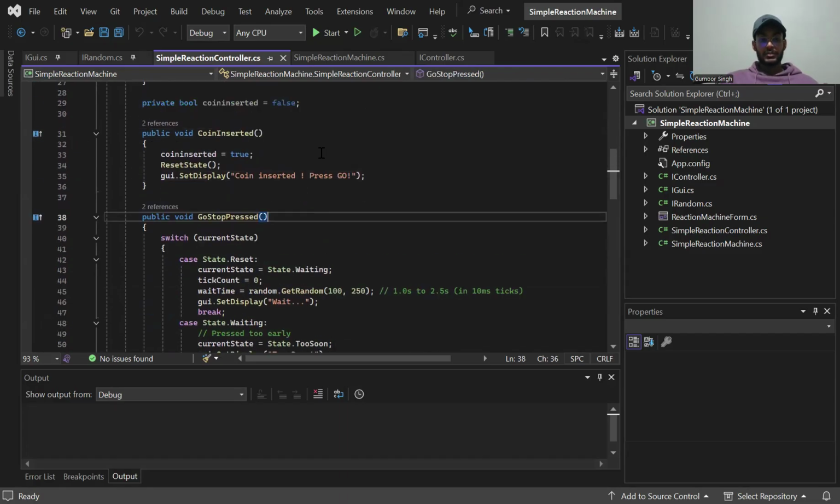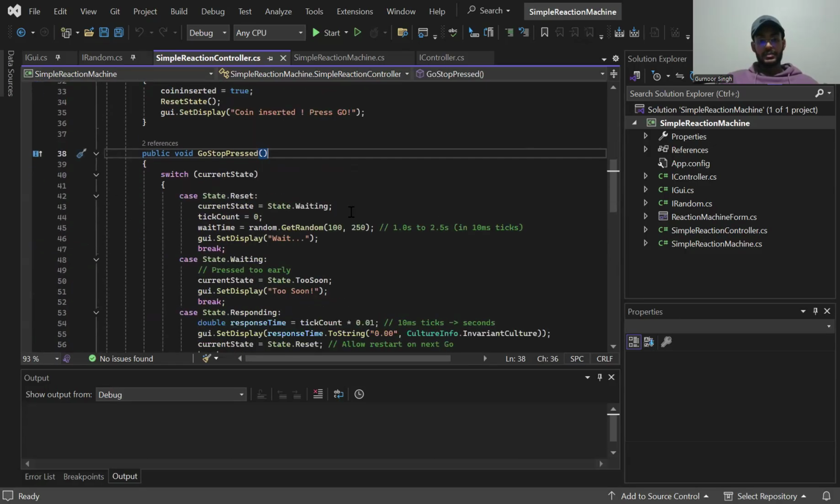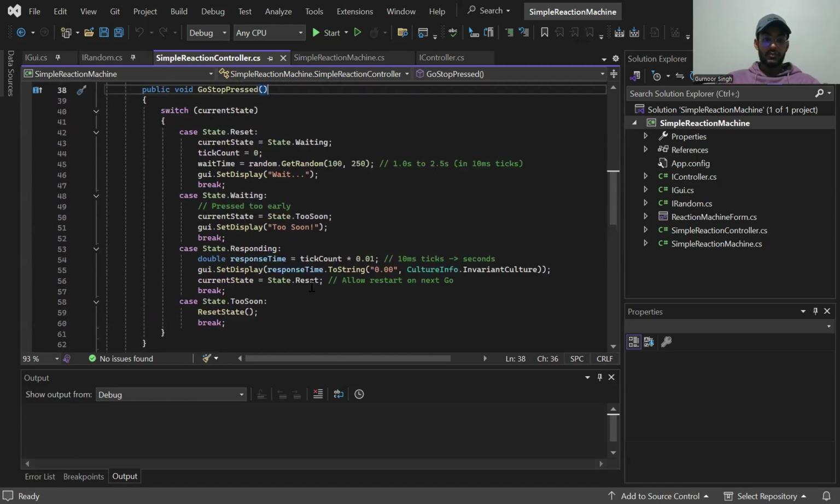Afterwards, after the coin is inserted and the go button is pressed, the machine enters into the go stop press function. And here, as you guys can see, we have the four mentioned states from the UML diagram, that is reset, waiting, responding, and too soon. In the reset state, it says current state is equal to state dot waiting. So the machine is in the waiting state, and tick count is 0.